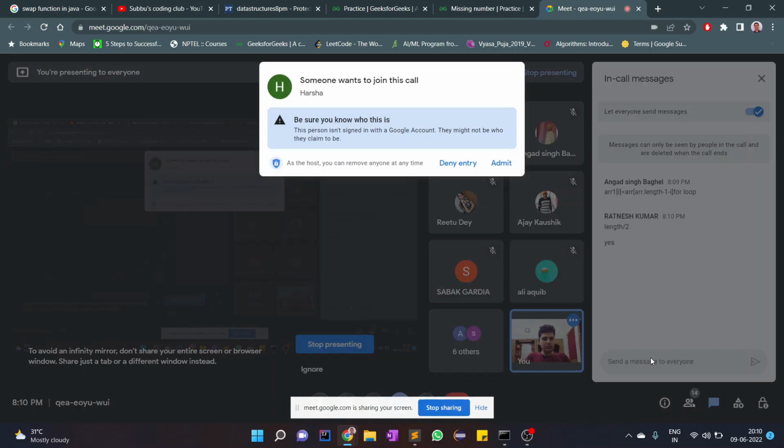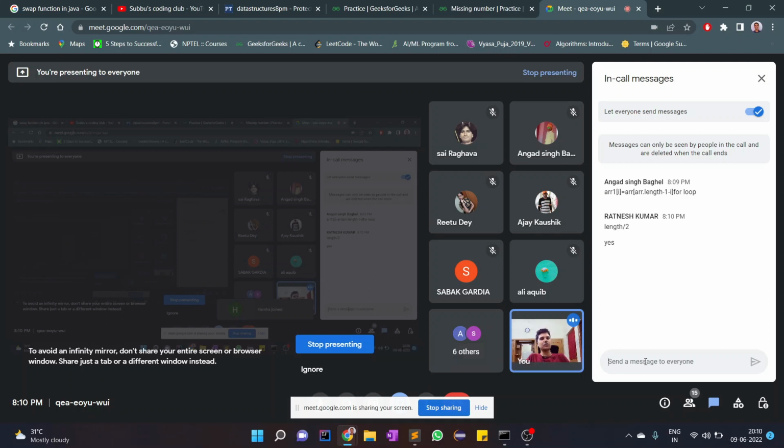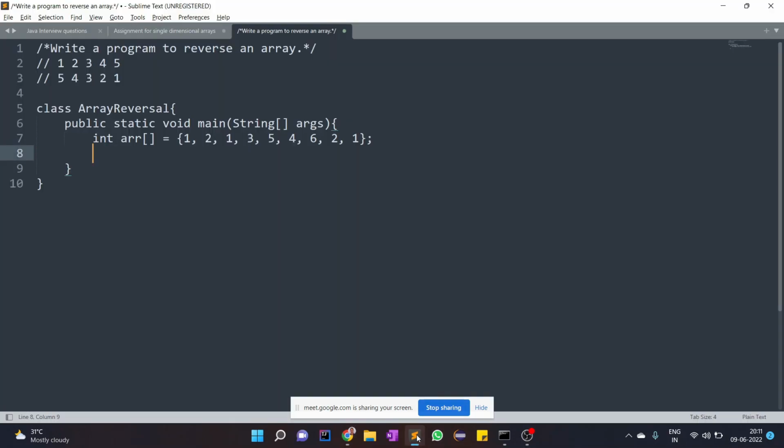There is no specification. The user gives the array. We are not sure whether the user will give an array of 10 numbers or 20 numbers or 21 numbers. That's not sure. Your solution should accommodate all kinds of arrays, but finally the output should be a reversed array. Got it? Let's start.